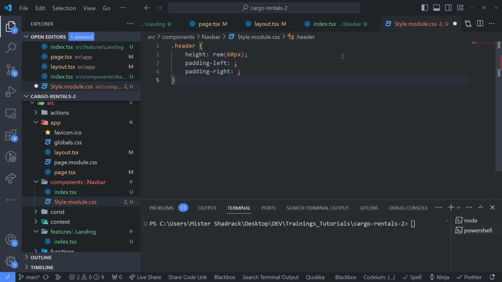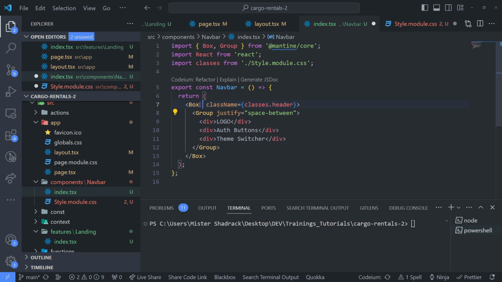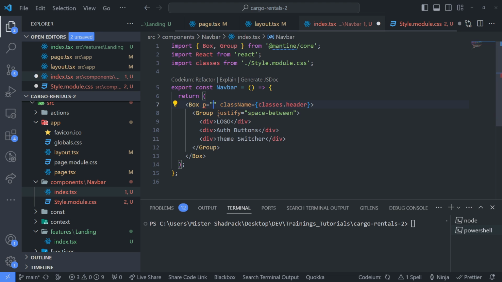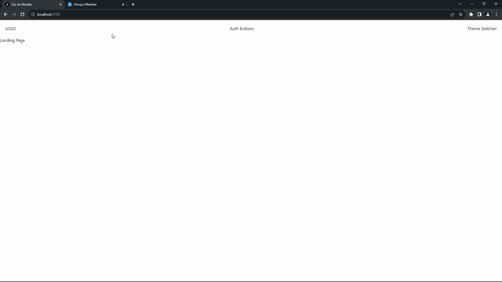And before I add the values, what I want to show you is that now here I can add the props or the styles here. Right, I can do something like p, which is padding, and I can do p is equal to, right, and then it gives me these Mantine spacing values. And so if I choose something like LG and I save this and go here, I see that there is a padding around the container, as you can see.